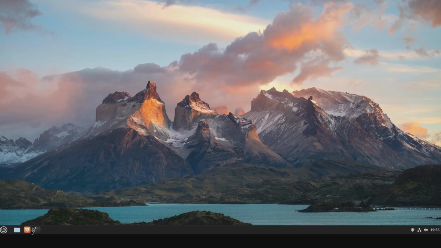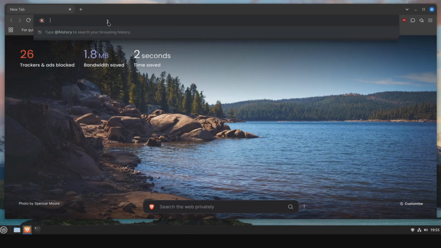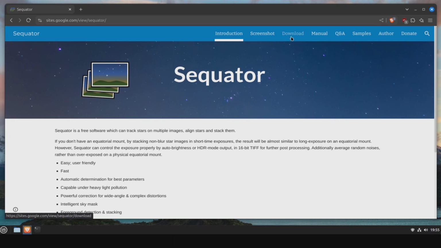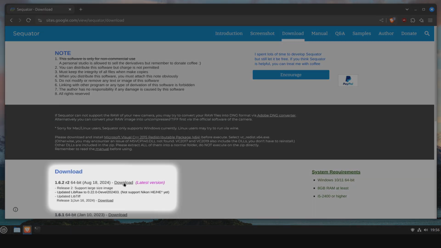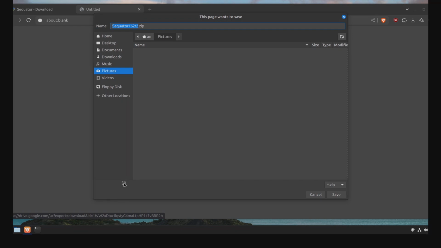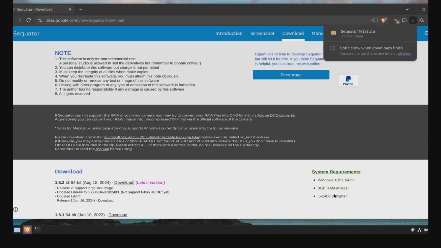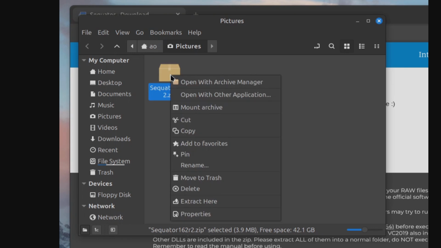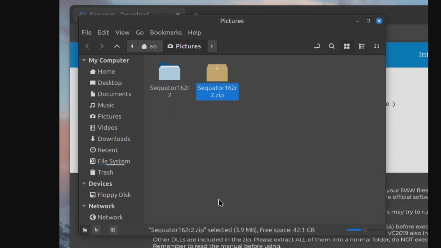But for both methods, the first step is to download Sequator. To do so, go on the Sequator website. The link will be in the description in case you need it. Then click on download and look for the latest version. Once you find it, click on download and select where you want the file to be downloaded. For this example, we will download it to the Pictures folder. Once the download is completed, open the file browser and extract the zip file. You can now delete it and open the folder you just created.